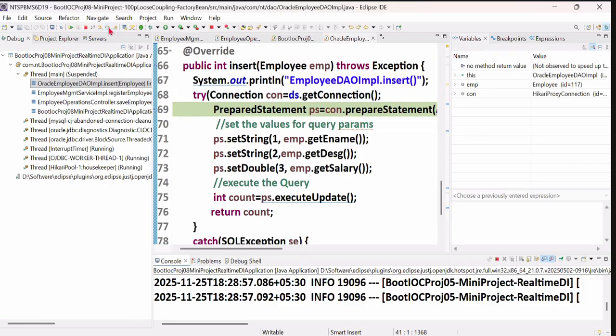Yeah, then what is there? Prepared statement, F6. Taking time, nothing else. Setting query parameter values. Execute update, sending and executing the query. Next, return statement count. That's good.